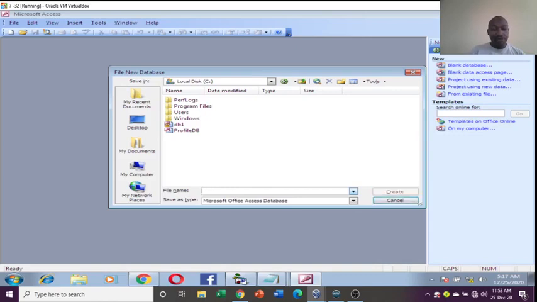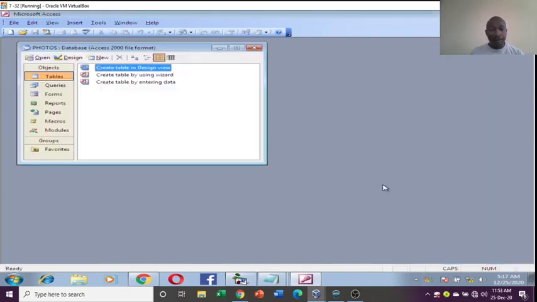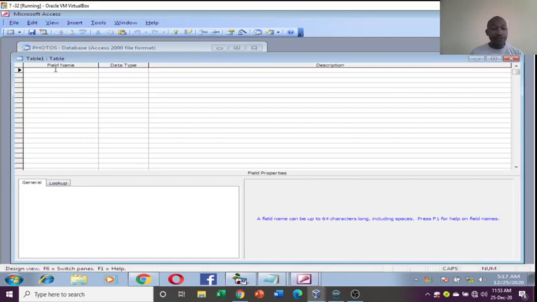Yeah, just call it photos that way. Create. Then inside this database, you go to design view, you create a table.